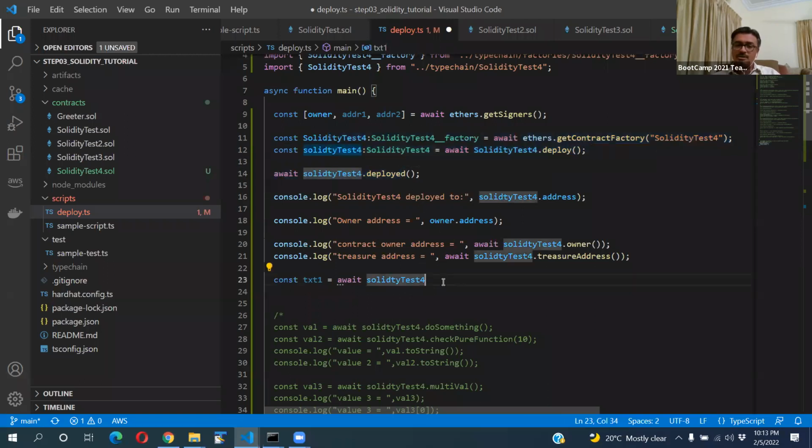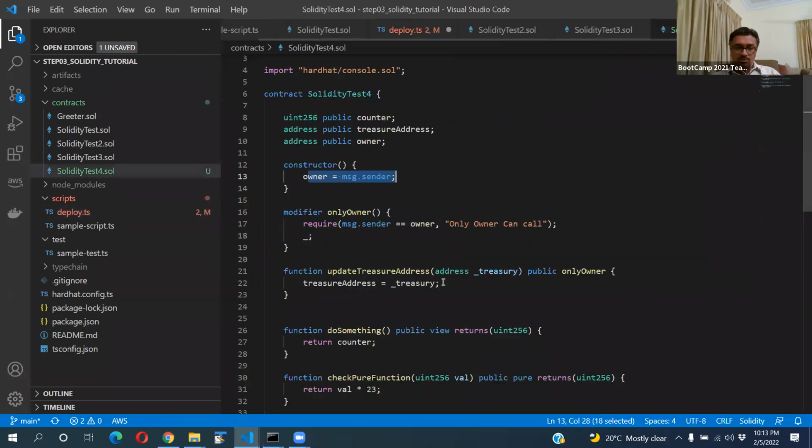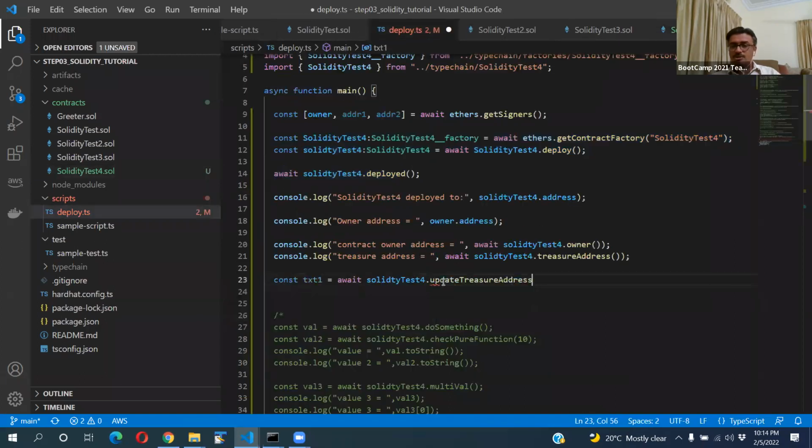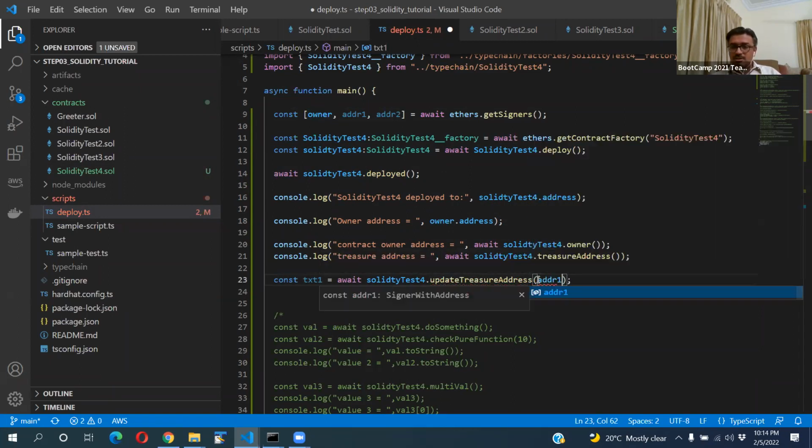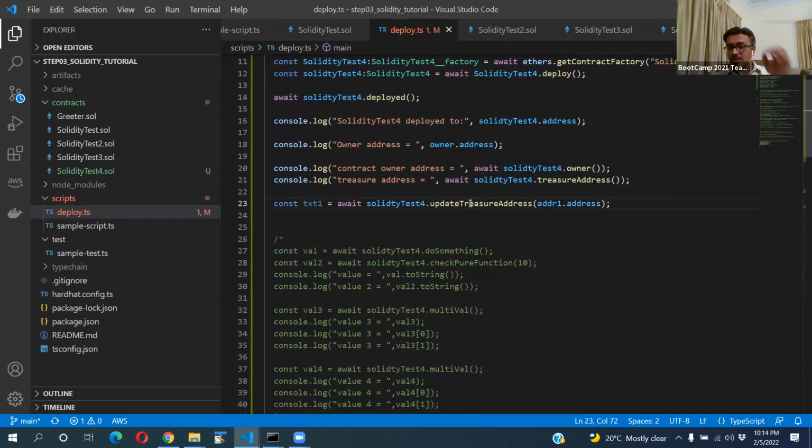So exactly like when I'll call the function update treasury address. So whoever is calling this function, at this moment by default the owner, I'll show you, we can change it. I'll show this as well. So what I'm trying to do is address one dot address. So what I'm saying is the address one dot address should be the treasury address for us.